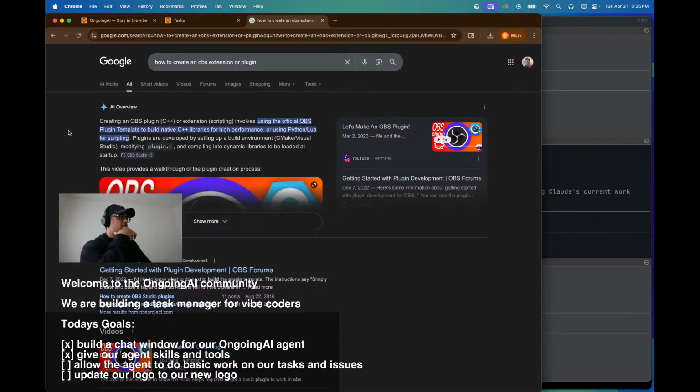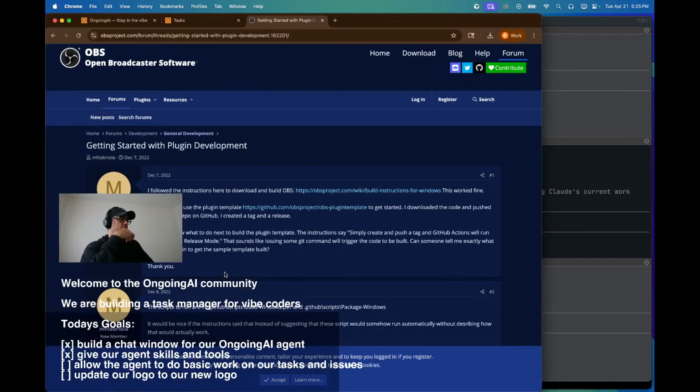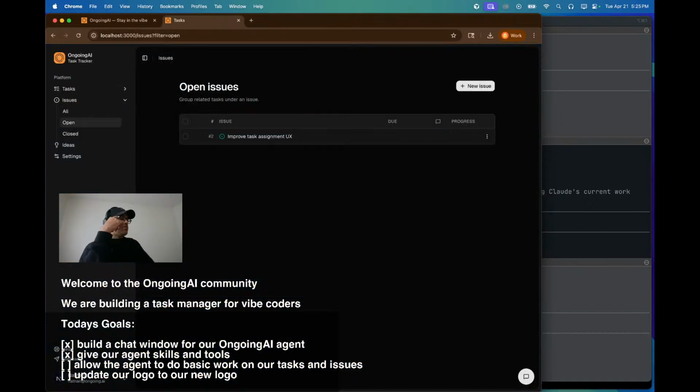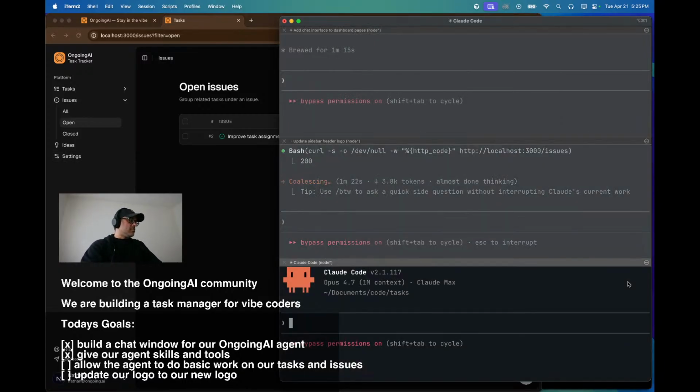So you would build C++ libraries or Python Lua for scripting. I think I could actually do a Python Lua plugin. That'd be kind of cool. That's an idea. Let me just add this in as a potential idea. Oh, I don't have ideas enabled yet. Actually, cool. Let's just do that while we're here.